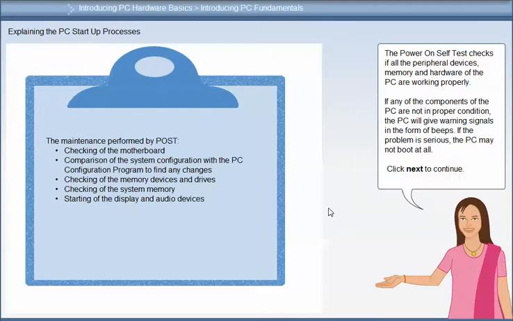The Power On self-test checks if all the peripheral devices, memory and hardware of the PC are working properly. If any of the components of the PC are not in proper condition, the PC will give warning signals in the form of beeps. If the problem is serious, the PC may not boot at all.